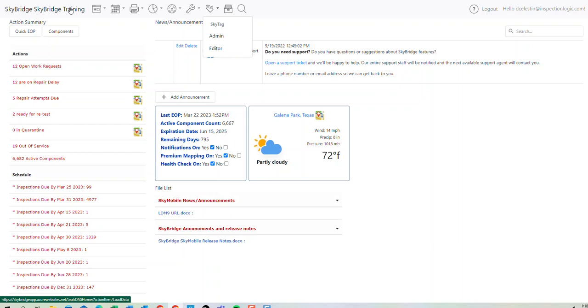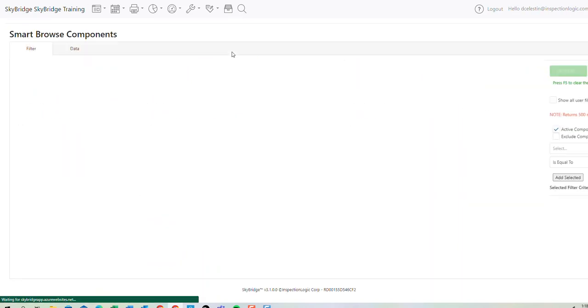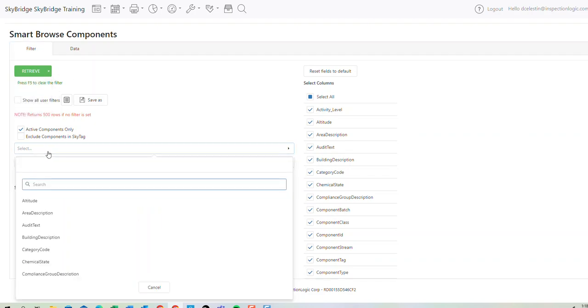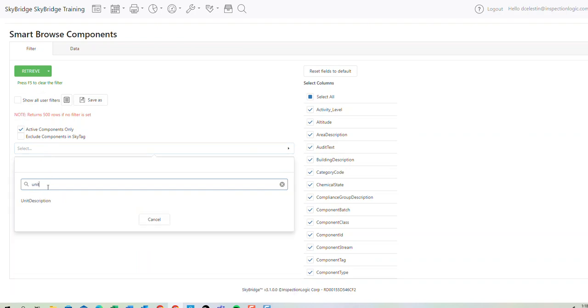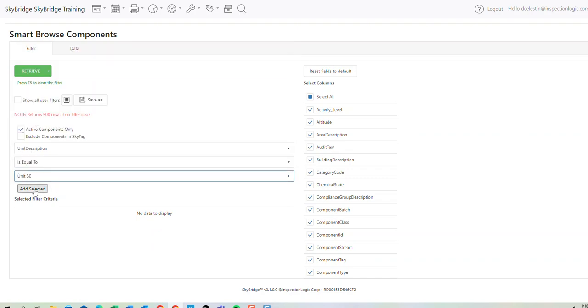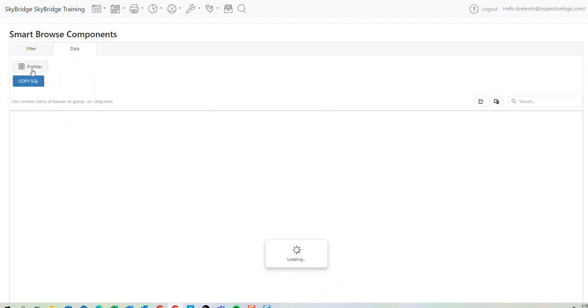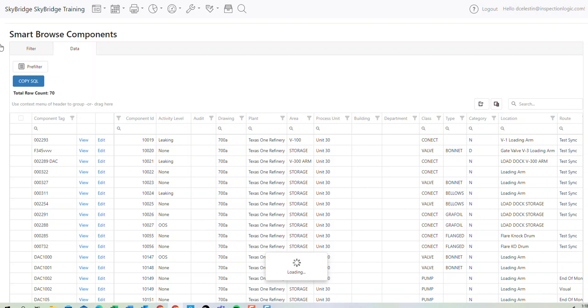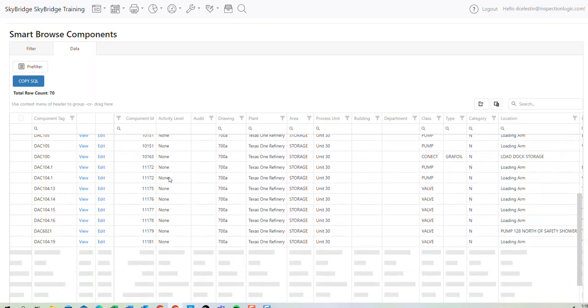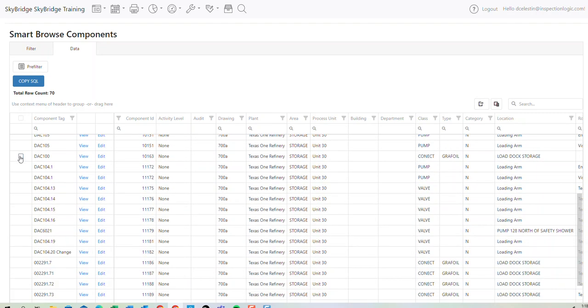The first one I'm going to show you is how to edit existing components. So you're going to go to components here, and then filter for some components. I'll filter for a unit description that I'm working in, and I'm working in unit 30 here. I'm going to add that down here and go ahead and retrieve, right? So you can find either one component to send to SkyTag or multiple components. Here I'm going to pick a couple of them that aren't leaking. Maybe these right here, okay?